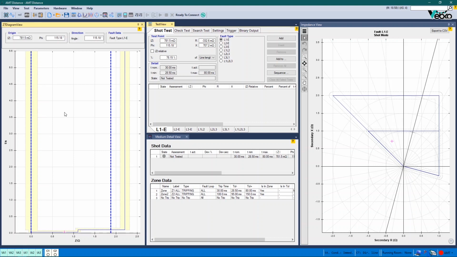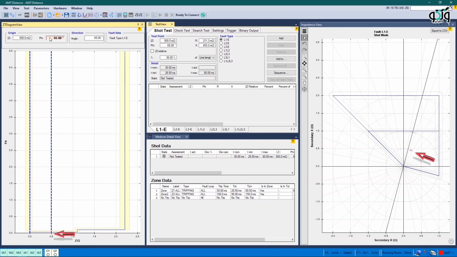Let us use an example to explain how this diagram works. If test view is on shot test, and 0.5 ohm and 65 degrees are entered in Z and phi fields in ZT diagram window respectively, you can see that the point corresponding to this shot is displayed on impedance view. Note that in shot test the value of angle and phi are the same because angle refers to the angle of the line drawn from the point specified in origin with XR diagram as its origin.